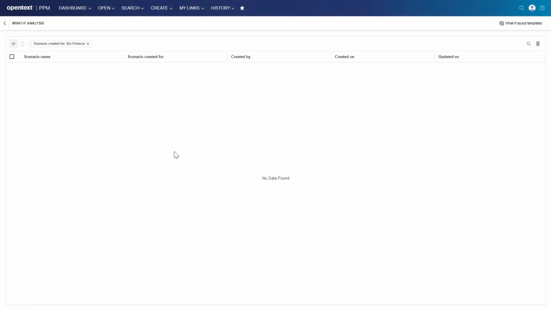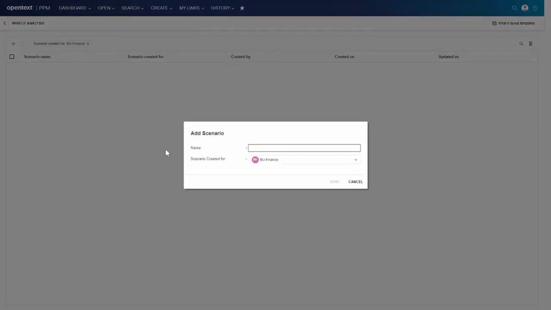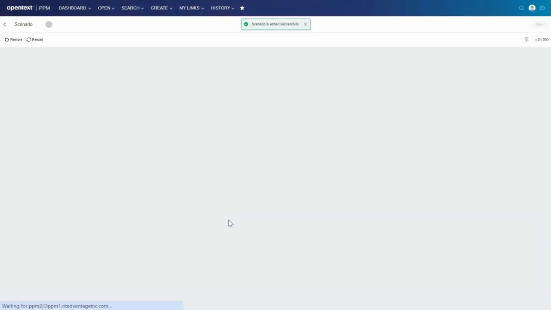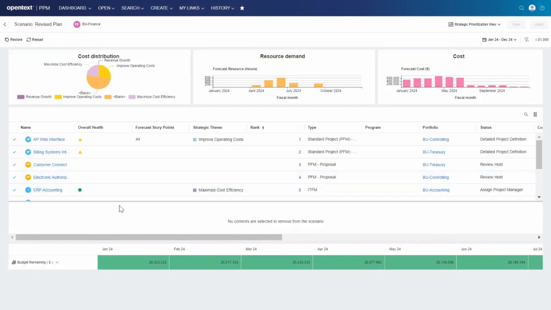As you can see, Alan, I have currently no scenarios created for the finance business unit. But if I click on the add button in the top left hand corner, I can create a new scenario for the finance business unit, giving it a name. So we'll call this the revised plan. Clicking on done, the scenario is added successfully to the listing, and it will automatically load me into the content view for this particular what if scenario.